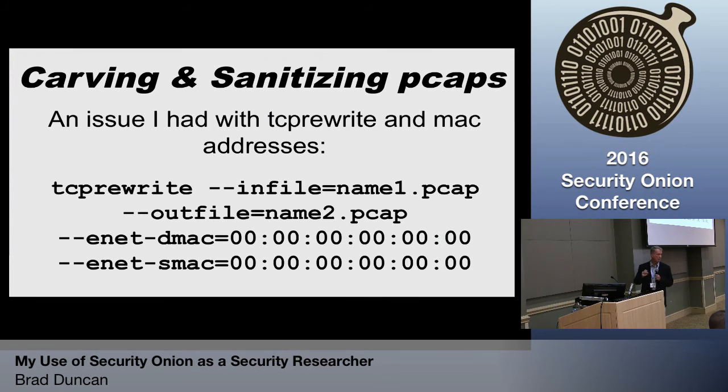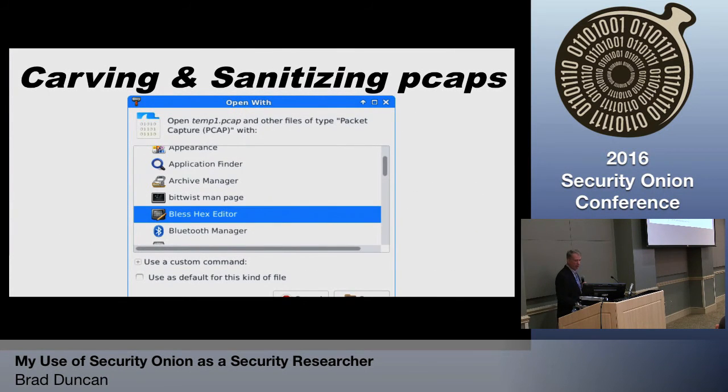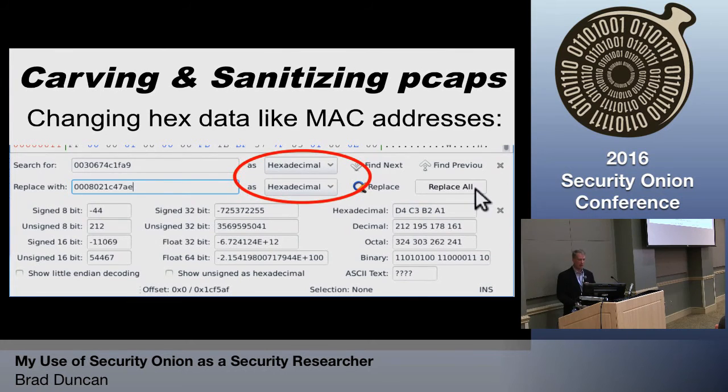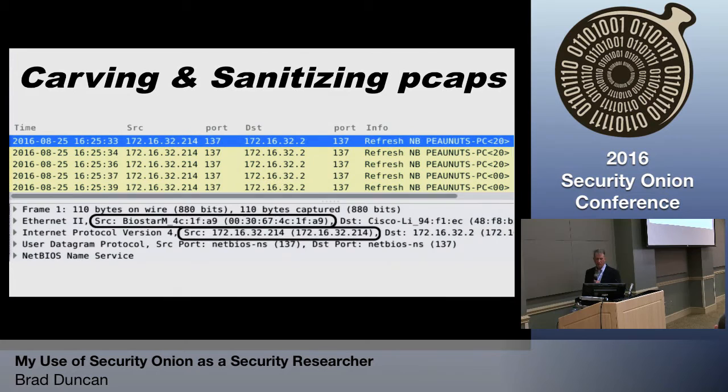Now, there is a way to use TCP rewrite to change them without worrying about the direction of the frame that's going back and forth. But it's a little janky, I believe is a technical term for it. So I'll just go ahead and open it in Bless. I'll go through and find and replace, make sure I'm using hexadecimal, and I'll search for the hex value of the MAC address I'm wanting to replace with something that I've come up with to replace it with.